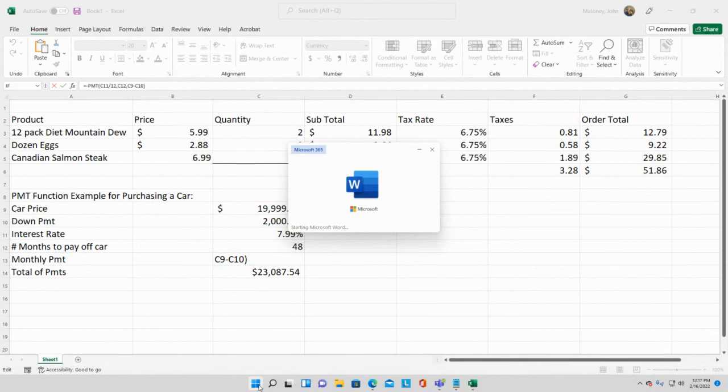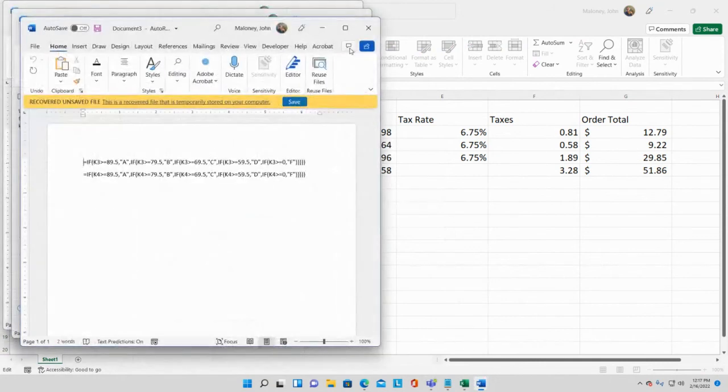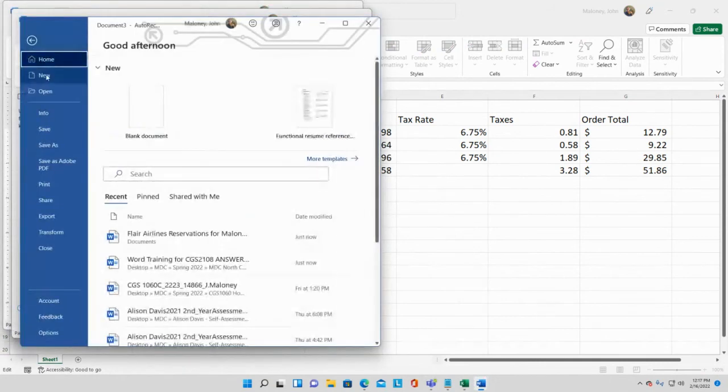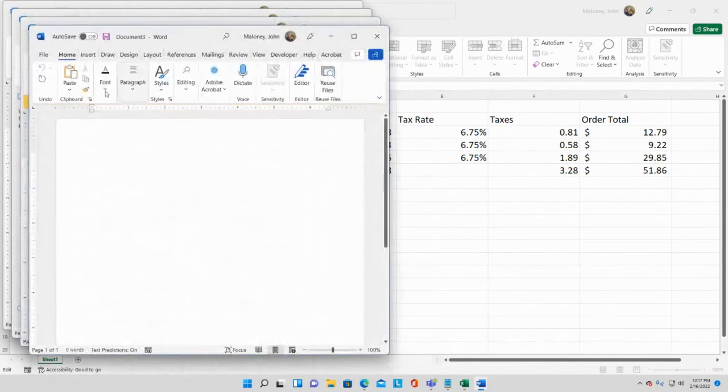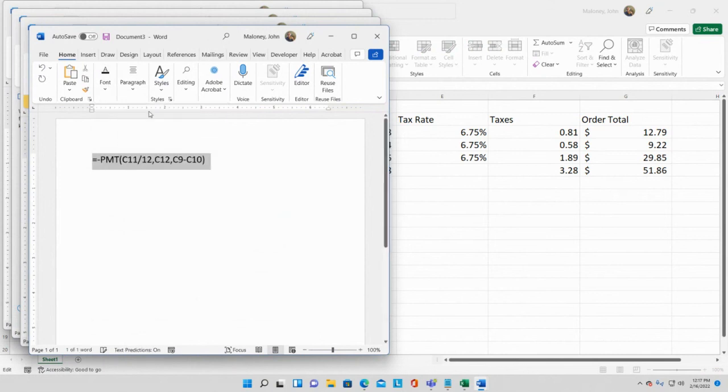I could have done it in Notepad, silly me. Let me just put it in Notepad. That's all right. Now that I've got it. No. File, new blank. All right. Control V, the formula. Okay. That's still not big enough. Let's make it a little bit bigger again. 20. Okay. So that's the formula.